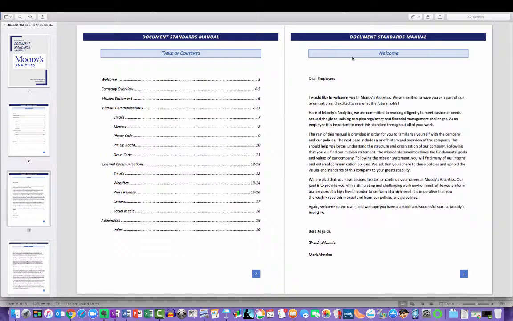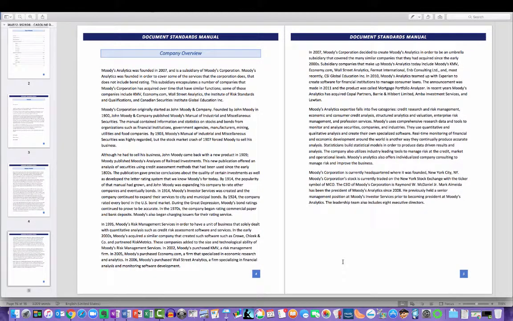So table of contents and welcome. We also see our pagination down here. And company overview looks good. There's a little space down here, so you could probably work in a couple of images throughout here somewhere.